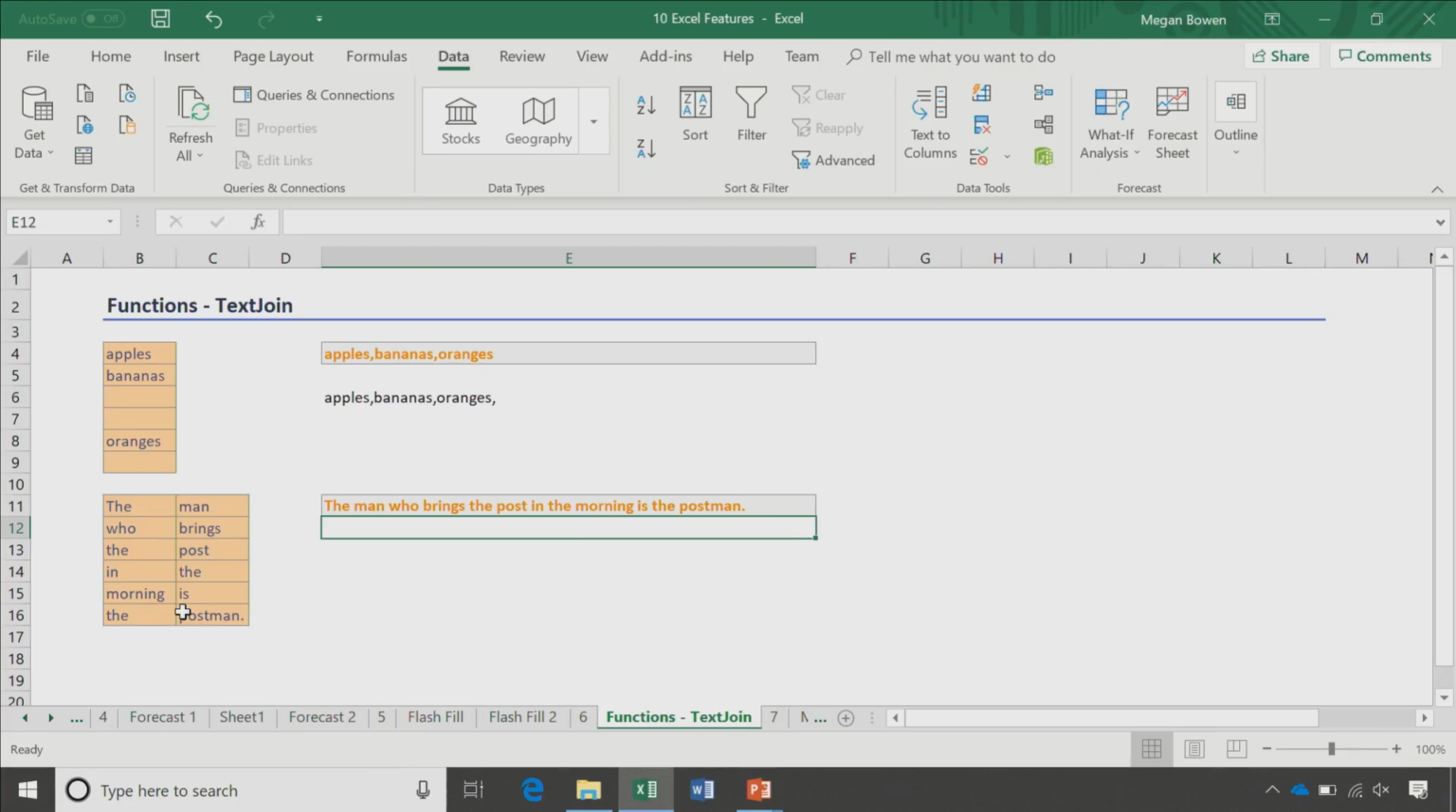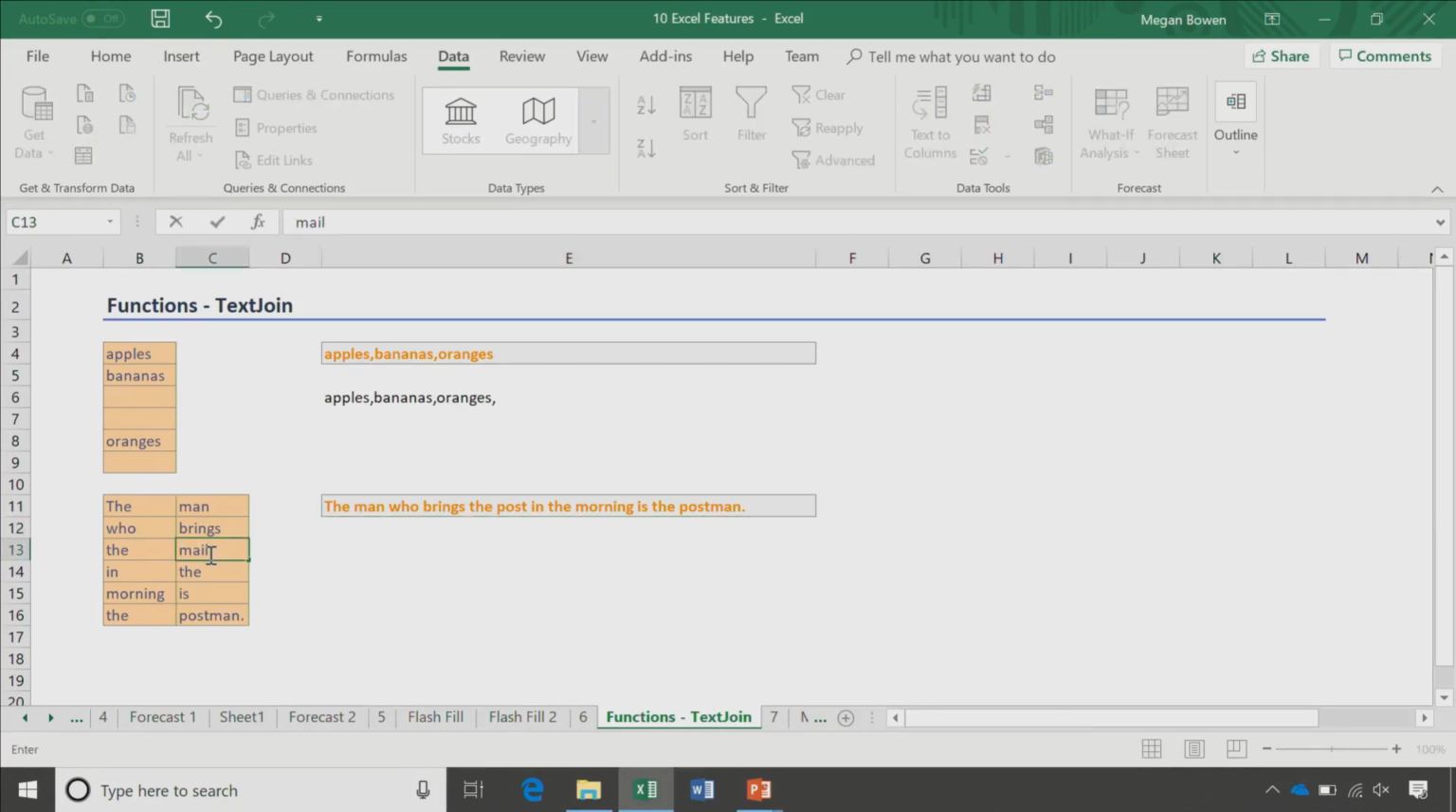And because this is a formula, let's say the sentence word is the man who brings the post in the morning is postman, but we want to say mail instead of post. We just change it over here, we change post to mail and postman to mailman, and it updates in the data over here exactly because it's a formula which always calculates.